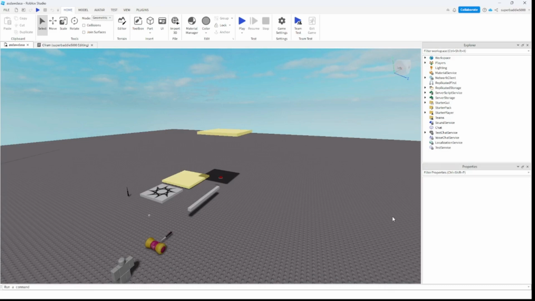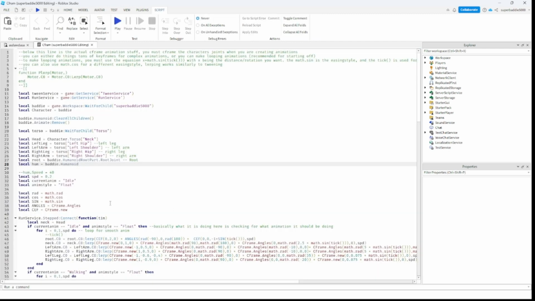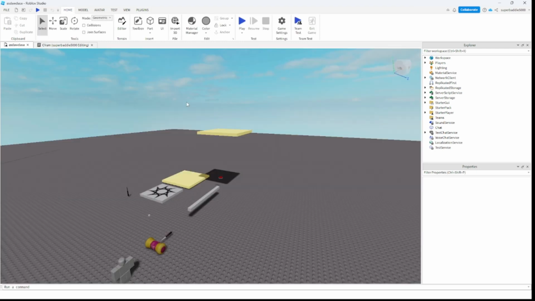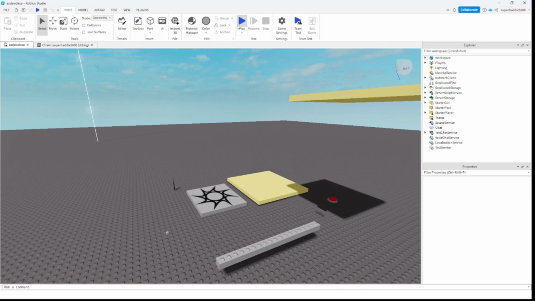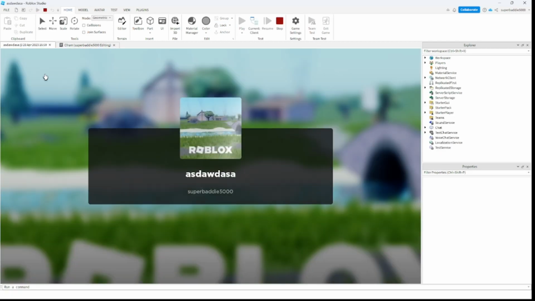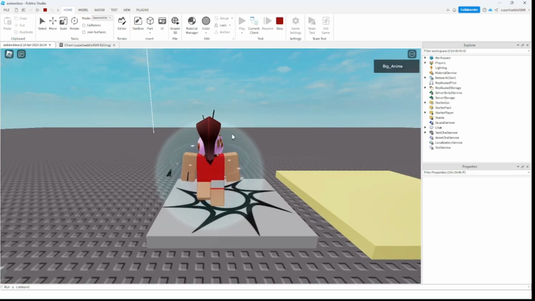Hey guys, welcome to my tutorial on how to do CFrame animations. Wanted to make this video because the topic isn't very well known, unless you've been scripting for a while. Personally, I'm still new to scripting, but I've taken the time to learn it because it's confusing to most people.